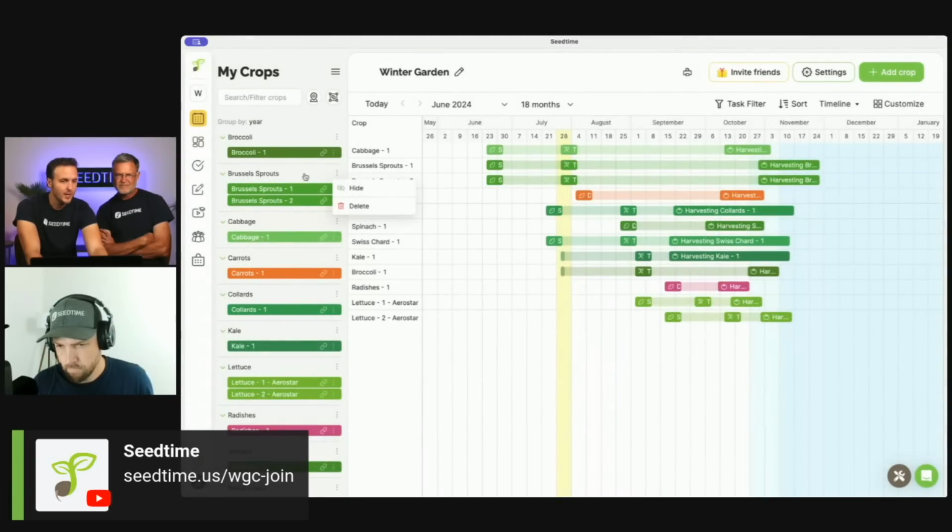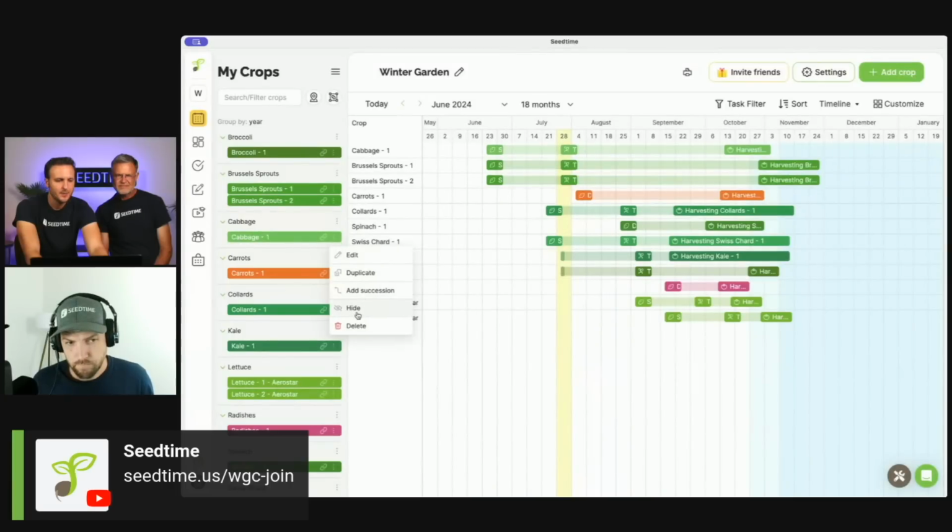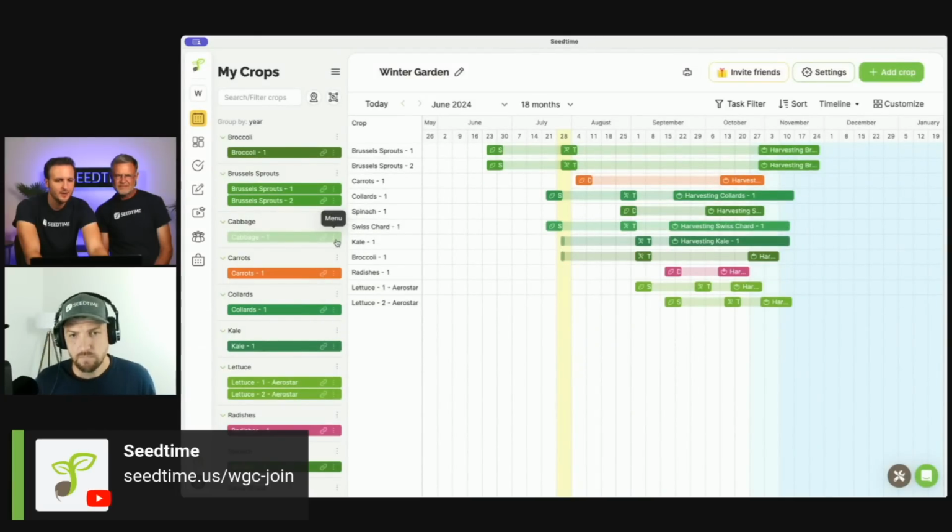You can delete whole categories at a time if you want to. There are instances where you may not want to do that. But yeah, you could just clear it out and delete everything if you want to do it that way. But that's the simple, easy way to delete a crop. You can also hide a crop, and it's going to hide it from the calendar there.